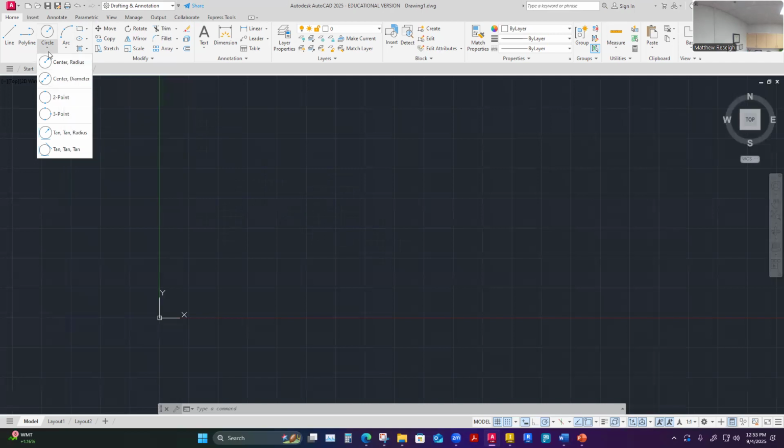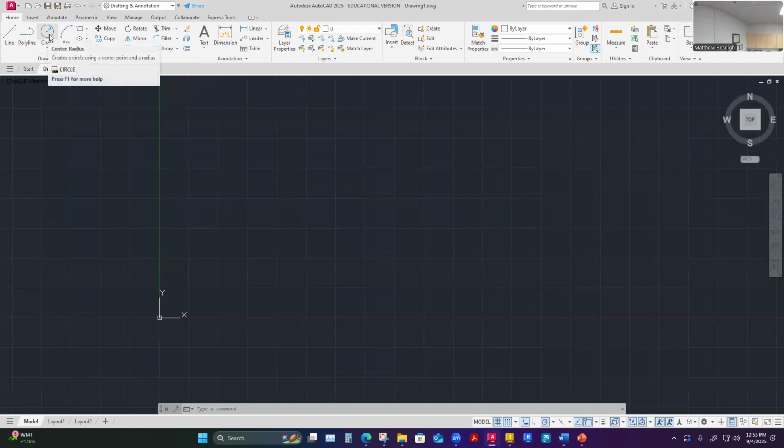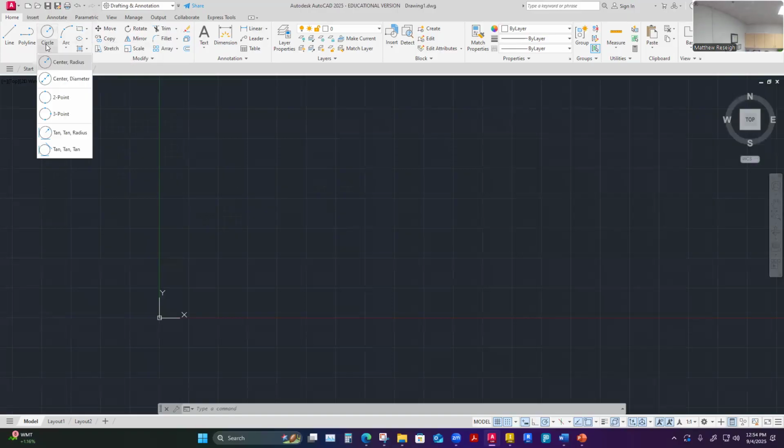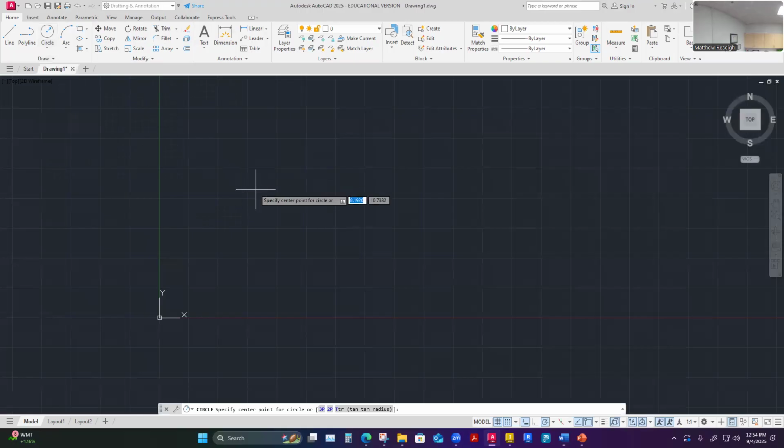If I choose this one, and usually whatever you use last is what's going to show up on a lot of these icons that have a drop down menu next to them. So this is probably a center radius type circle. It just says specify center point of circle. That's just a matter of a click, and if I have my dynamic input on, or if I'm following my command line, it says specify radius of circle.